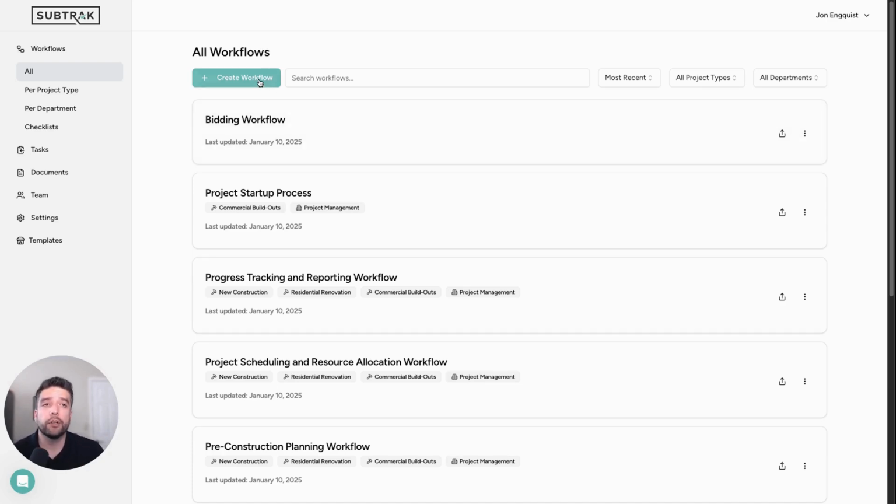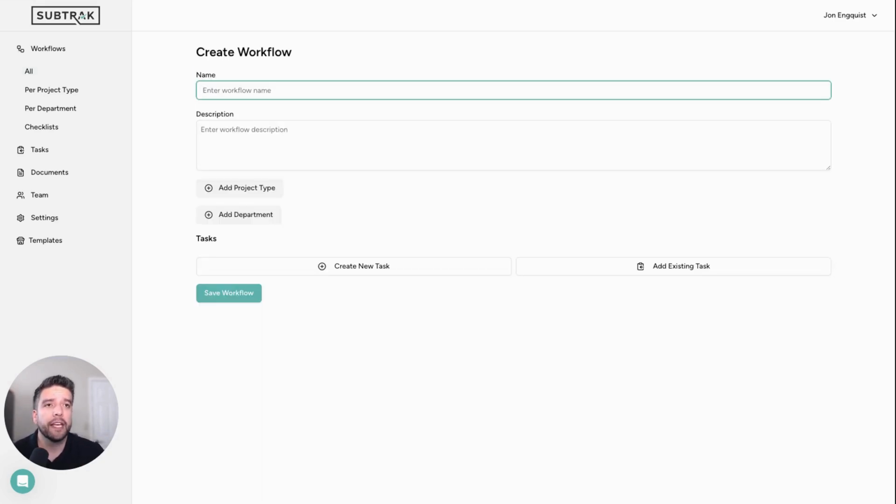So the first thing you want to do is go to Create Workflow. And at this Create Workflow page, you can type in your workflow name. So we're going to have job site cleanup.